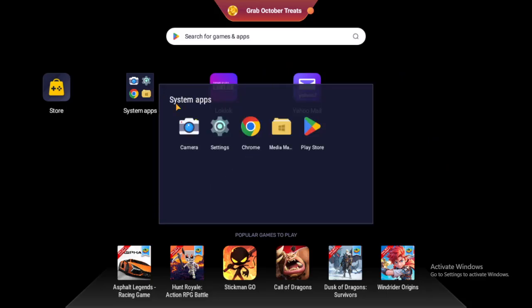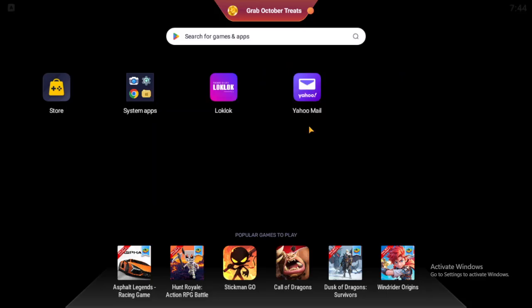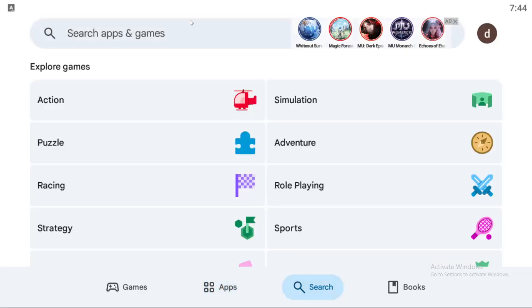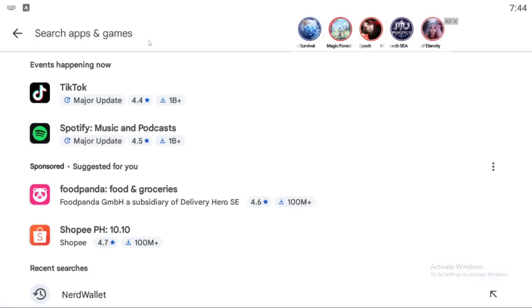Once you have it in hand, open the Google Play Store. This is your gateway to downloading apps, so finding your way around it is crucial for accessing new tools and services like NerdWallet. Next, find the search bar at the top of the screen. It's usually pretty prominent right at the top, so you shouldn't have any trouble locating it.